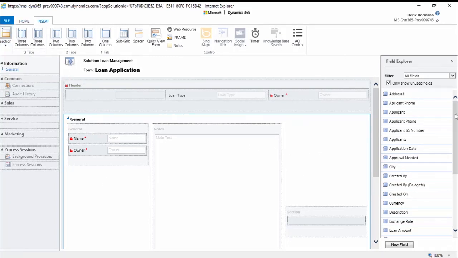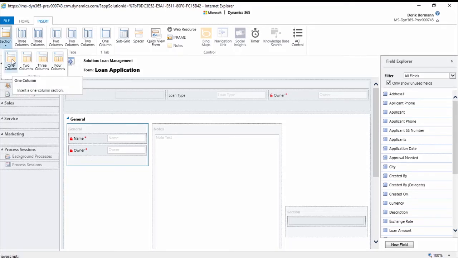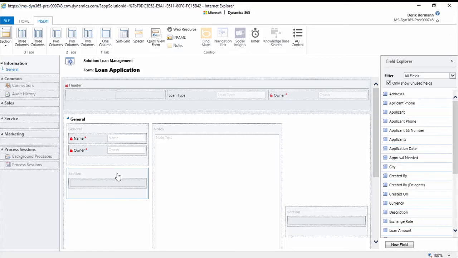So I'm going to go in and say that I want to add a section in here called address. So I'm going to click on the general section and underneath it I'm going to add a 1-column section that's going to come into my form. I'm going to make sure that this section is highlighted blue, and I could do one of two things here.